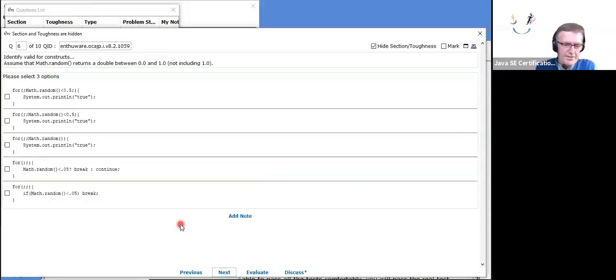Okay, identify valid for constructs. Assume that Math.random returns a double between 0.0 and 1.0, but not including 1.0. We have to select 3 options. Okay, no initialization, Math.random, whatever number that is, less than 0.5. Will that come back with true or false? That's what you need inside the middle part of a for loop between the 2 semicolons: something that will evaluate to true or false, and it will.